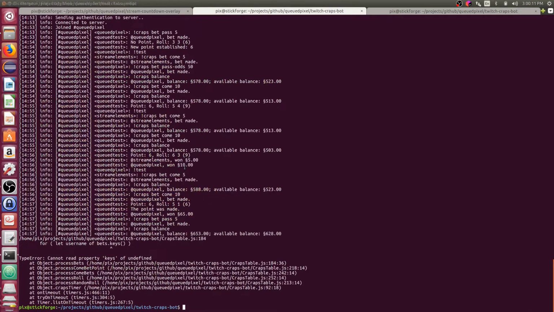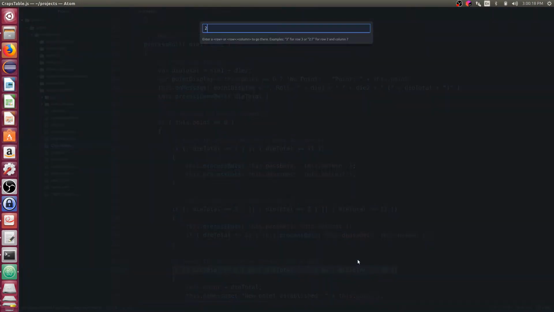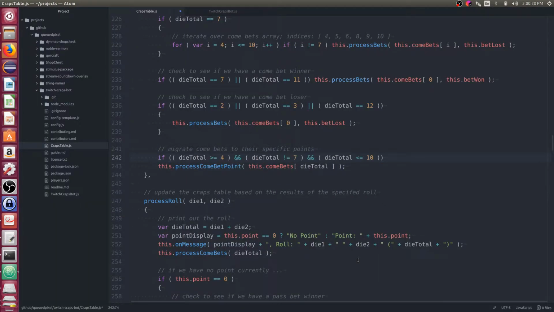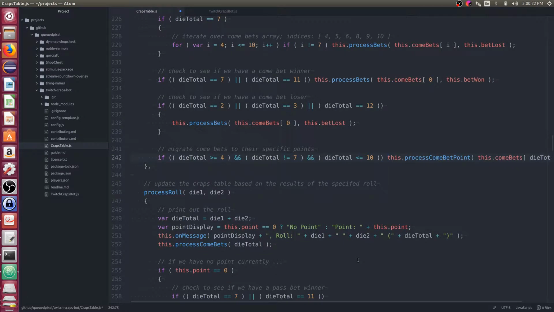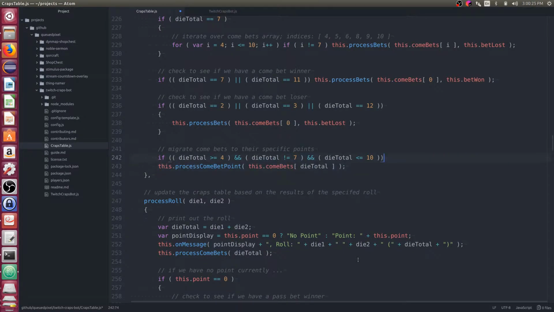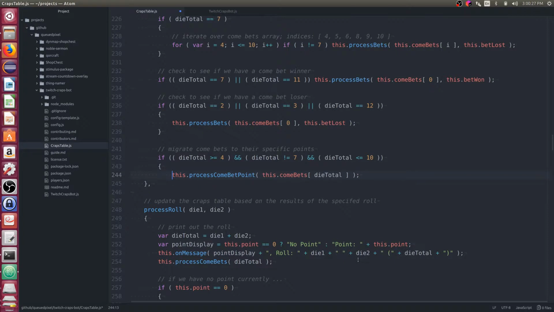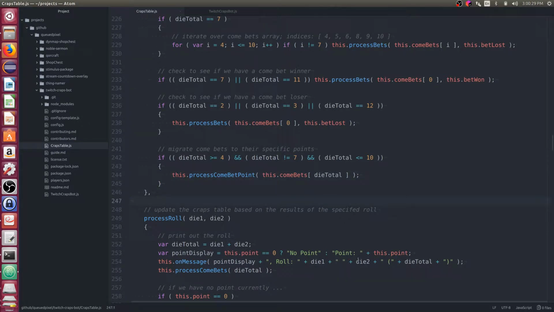And we're on what line? Was it 252, I think? Or 242? Now that's too much for one line, so we'll just wrap that. Yeah, so only if the die total is 4, 5, 6, or 8, 9, 10. So greater than or equal to 4, less than or equal to 10, and not 7.